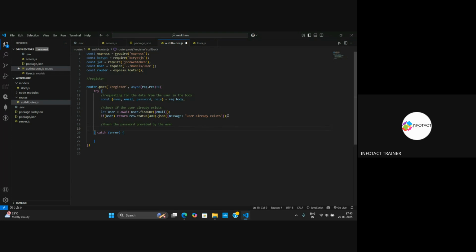For hashing the password, we will need a value, that is await bcrypt.gensalt, and the value of the gensalt will be 10.